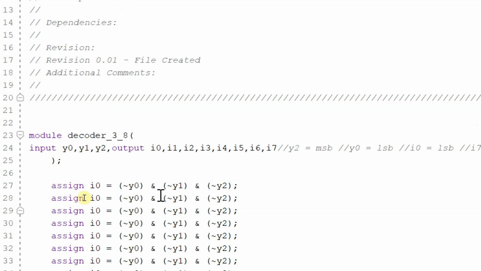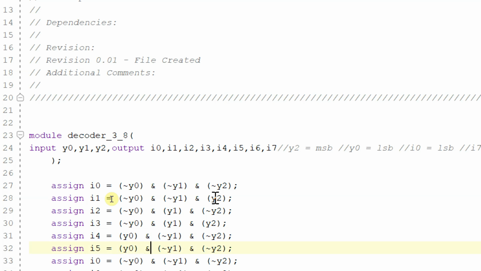So basically I0 is nothing but 0, 0, 0 and I1 is equal to 0, 0, 1. So not of Y0, not of Y1 and Y2. And I2 is nothing but 0, 1, 0. And I3 is equal to 0, 1, 1. Like this, we can simply remember it. And I4 is equal to 100, and I5 is equal to 101. So for 0 we will make the complement and for 1 we will not add complement. So this is the way to remember the input and output.